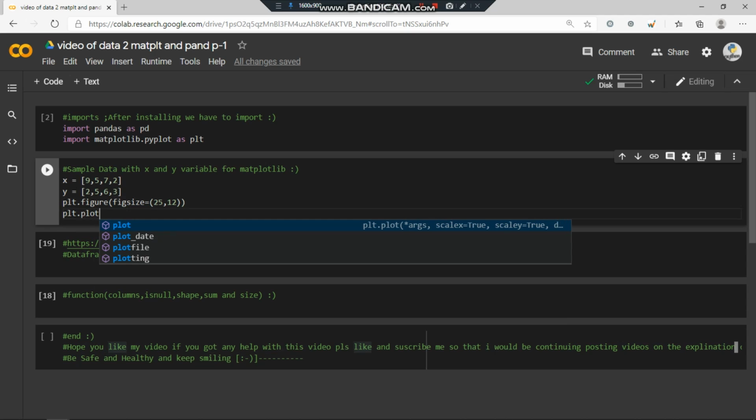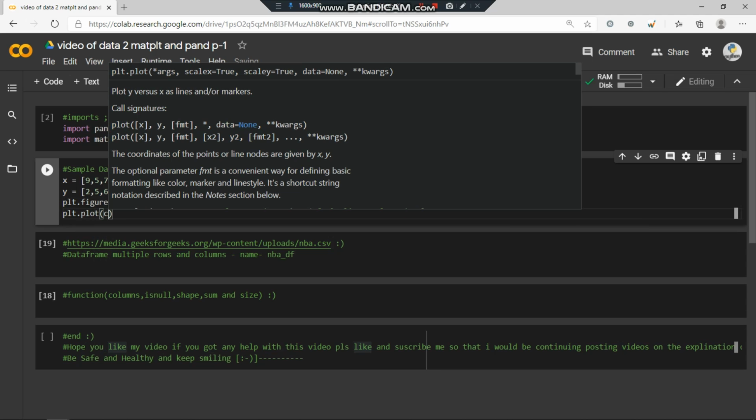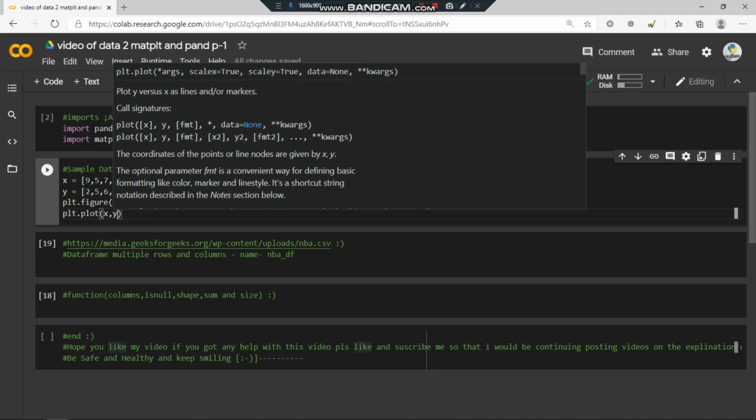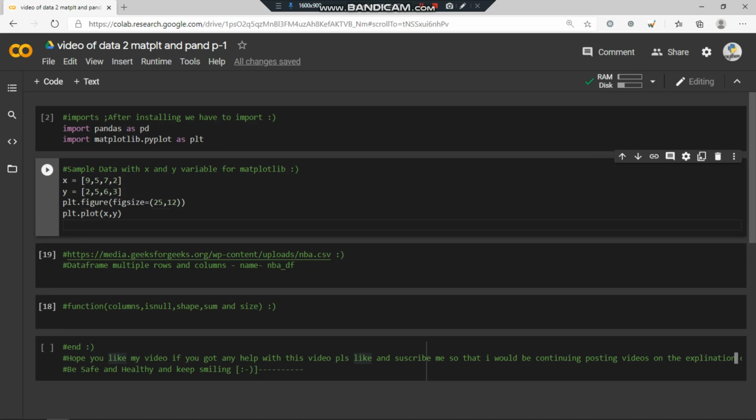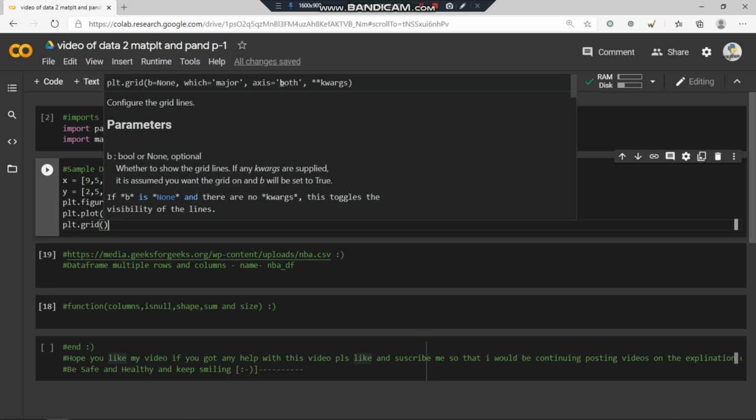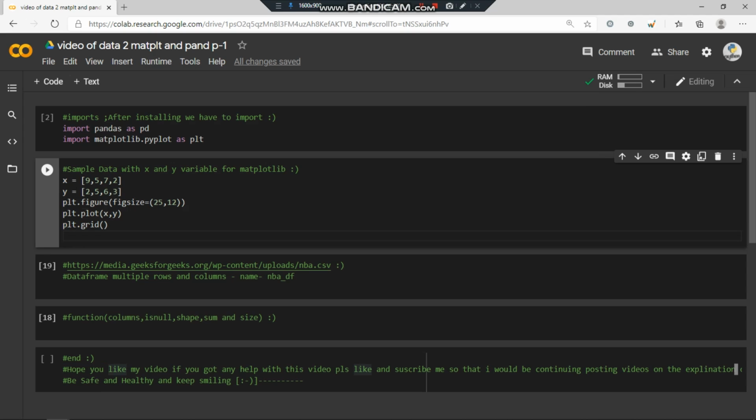The function we use for a line plot is plot. So plt.plot, and we are going to pass the x and y variables into it so that it makes a chart from them. And plt.grid to show the grid. It's not that important, but the grid is used to make sure that the values are facing the right way or not. So plt.show at the end, so it shows our data.